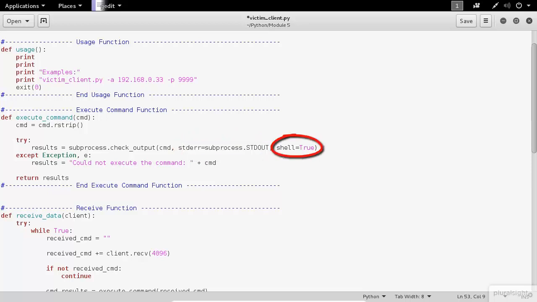Then we use shell equal to true on Unix systems to default the shell to /bin/sh. If the execution was successful, we return the results back to the receive data function. And we're done for now. Let's jump to the next demo to see how the attacker server works under the hood.